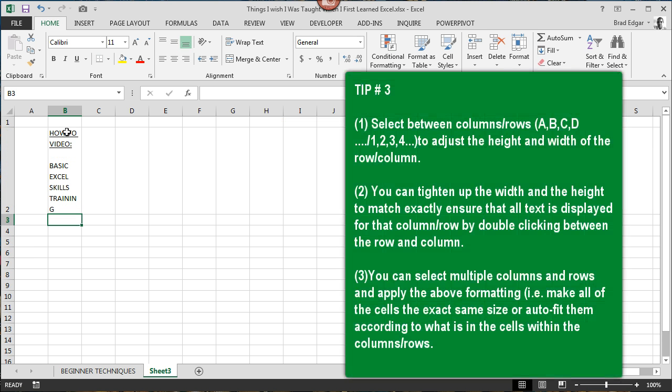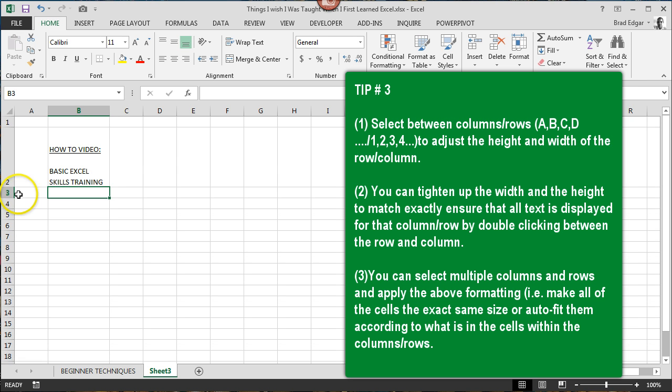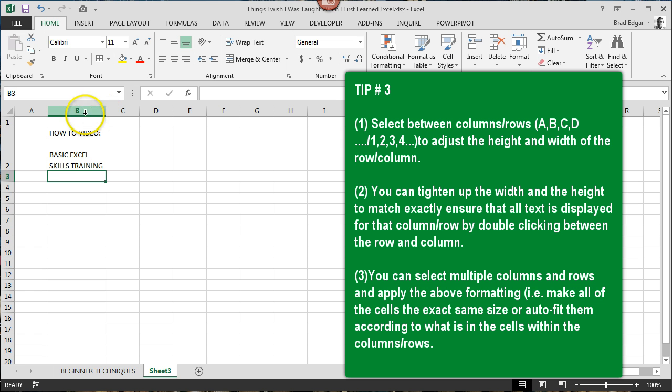Next tip is looking at how we can use the line in between each of the columns and each of the rows to extend the width of the cells. You see that we did that with B, and you can see the height and the width of each of the cells as you're dragging and dropping. Next thing is double clicking between the row and the column. That's going to tighten everything up as close as it can to the text.